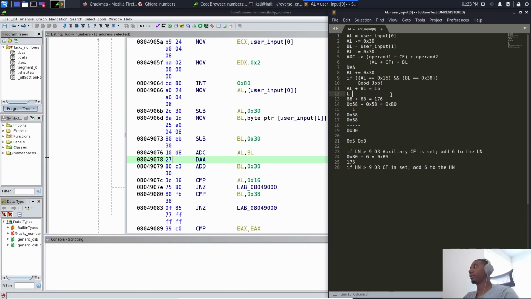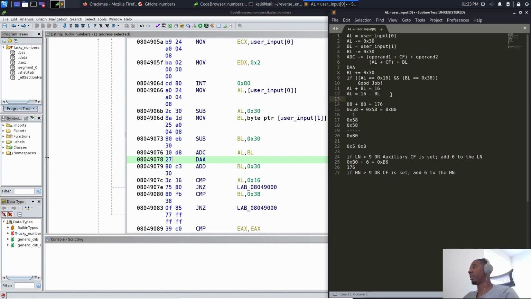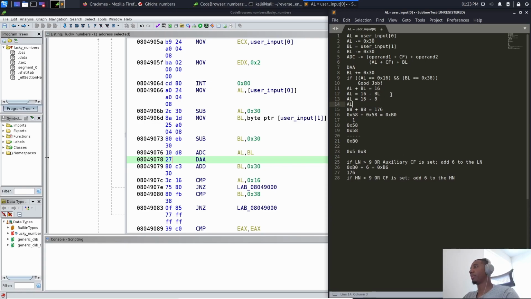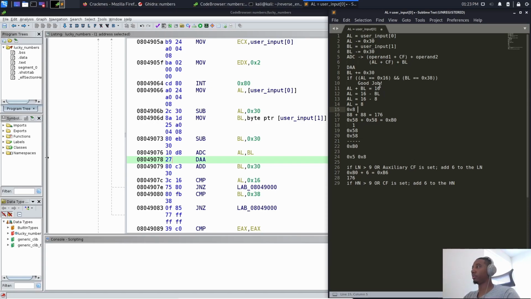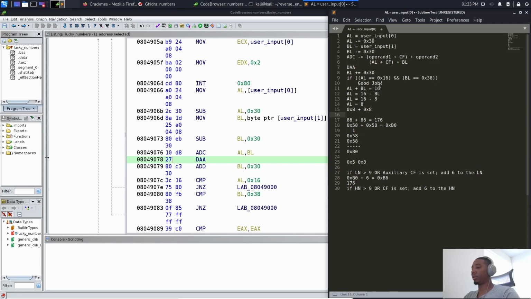All right, so let's see. If we solve for AL, just like in algebra class, you remember this, 16 minus BL. We know that BL has to be equal to 8, so 16 minus 8. And that means AL has to be equal to 8, obviously, right? And let me go ahead and prove this to you really quickly. So if I were to add 0 hex 8 plus 0 hex 8 here. So if we add these two together, actually let me write this like this here.